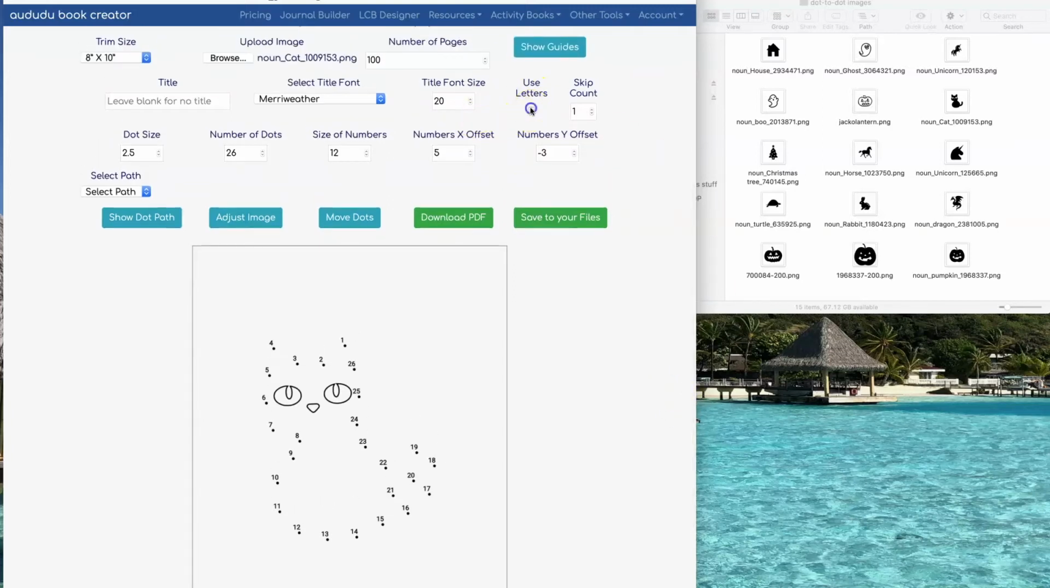You have the option of using letters instead of numbers. Just click on the Use Letters and it will change all of the numbers into letters. You can also do skip counting, so you can count by twos and it'll be 2, 4, 6, 8, etc., or by threes and it'll be 3, 6, 9, or you can count by whatever you want. So if we put in 10, it'll be 10, 20, 30, 40, etc.